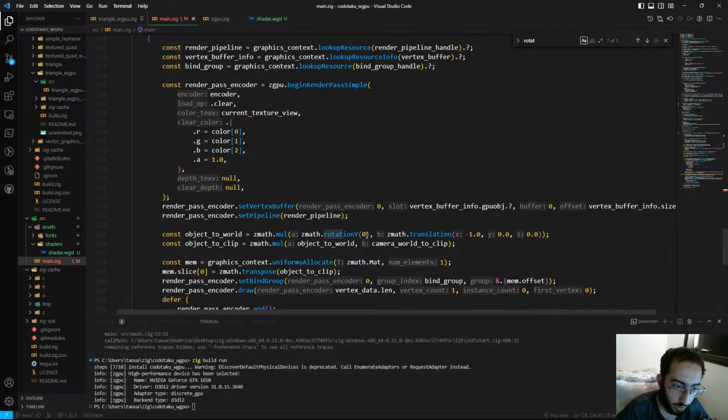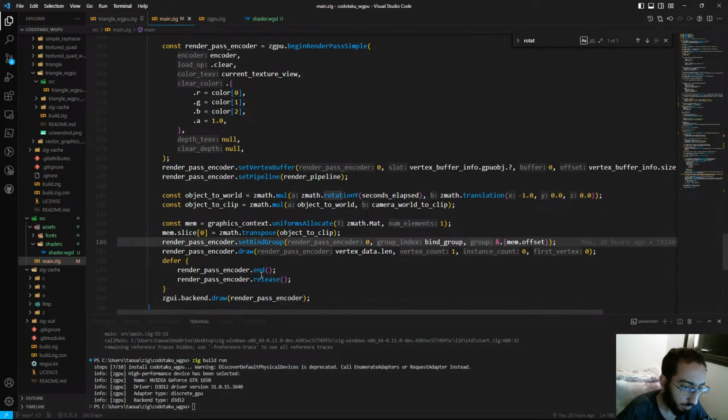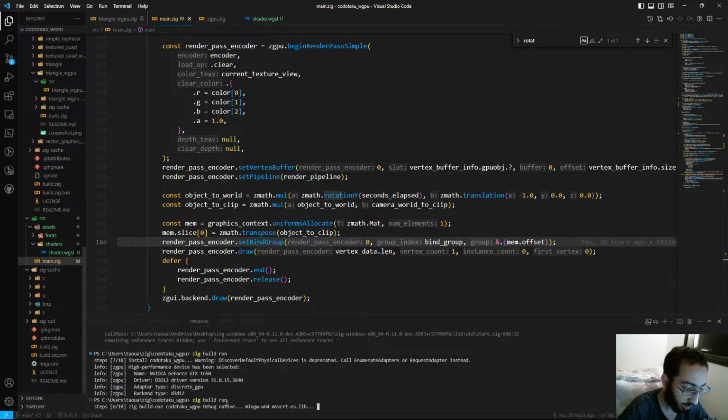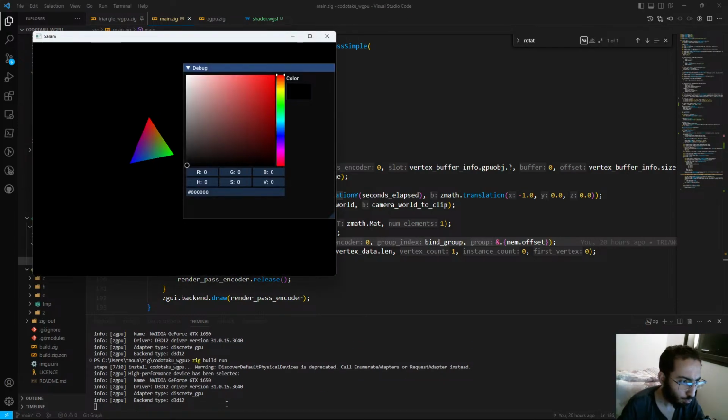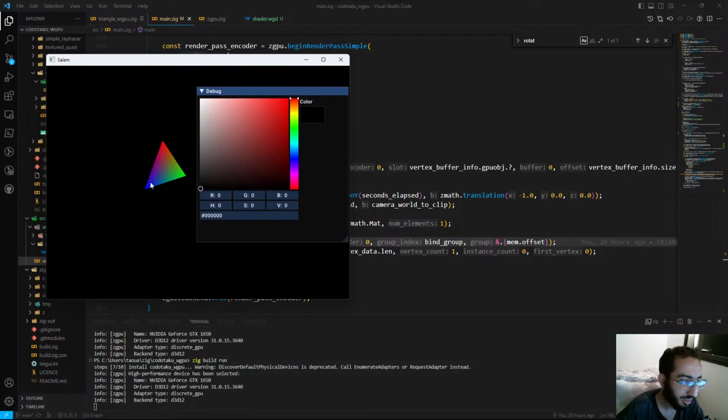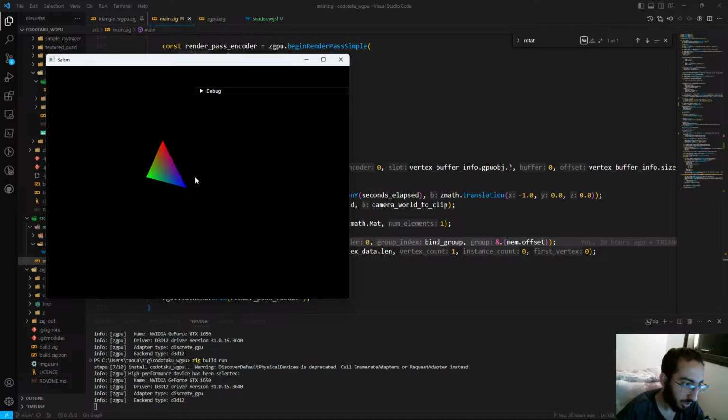Let me see. So I'm basically passing it to that rotation Y. And let's see what's gonna happen. I have no idea, didn't try this before. What? Alright, we got a rotating triangle because basically we're using time. That's why it's animating right now, it's rotating.